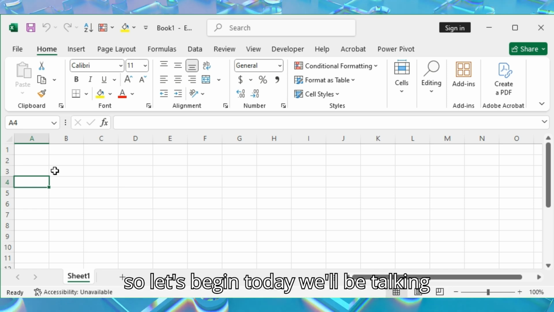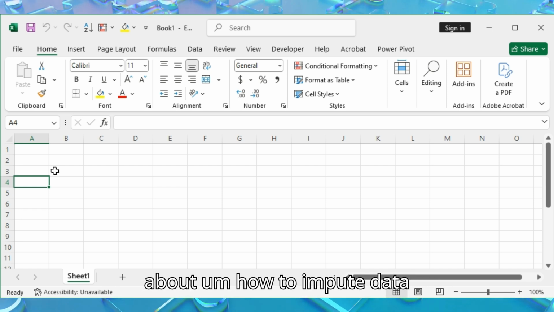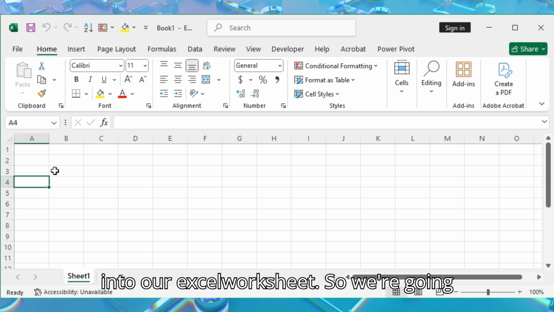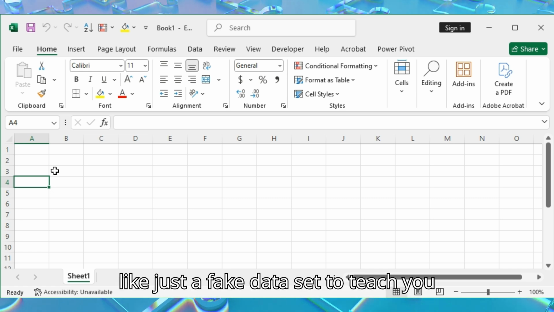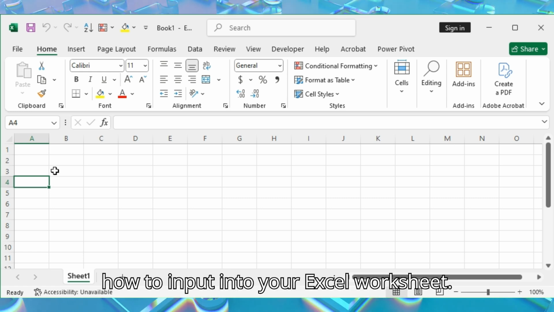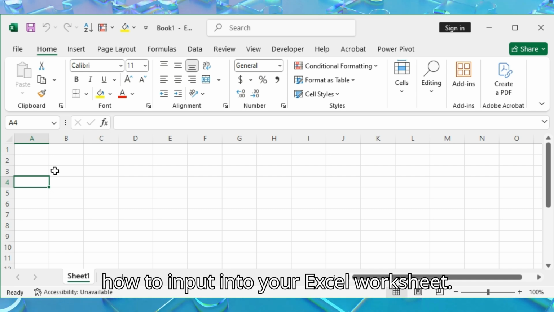So let's begin. Today we'll be talking about how to input data into our Excel worksheet. We're going to create a fake data set to teach you how to input into your Excel worksheet.